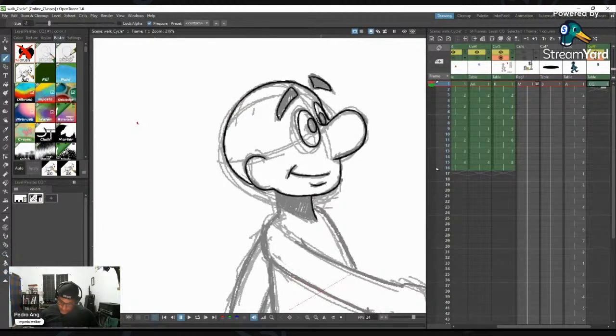Also, another thing, in animation, you don't put the shadows in the same layer as you put the shapes.